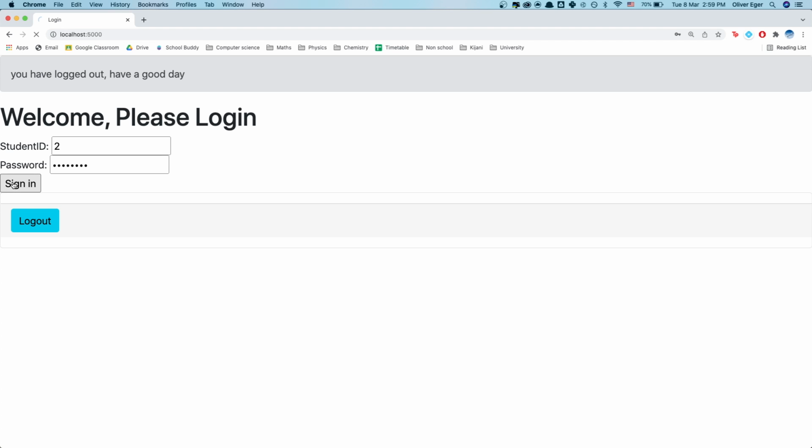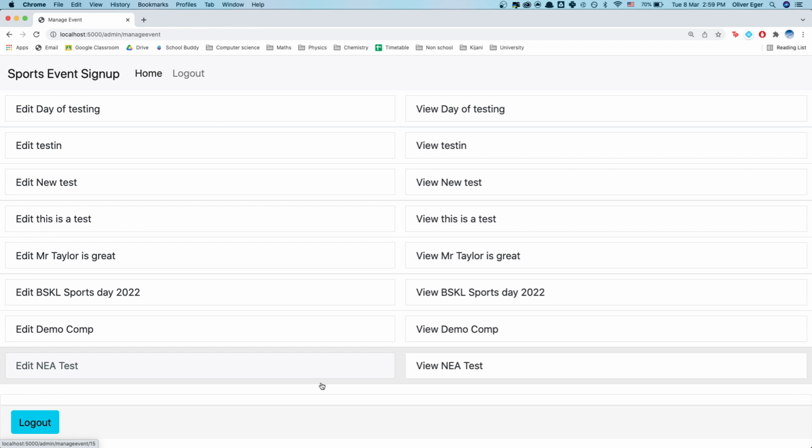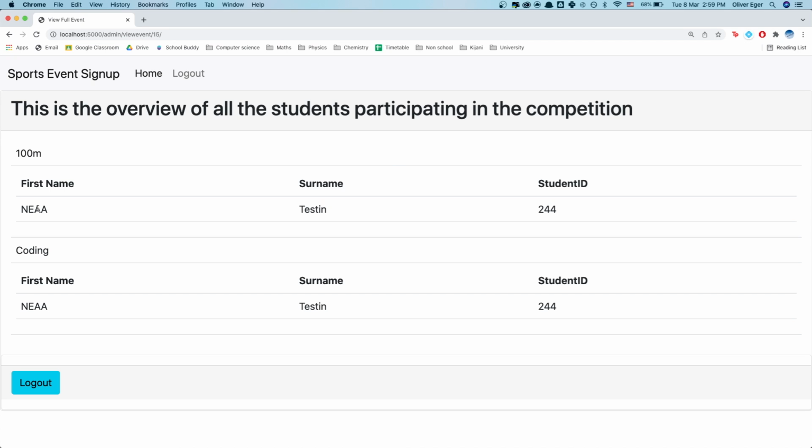So here we are going to manage existing competitions. And here you can see this competition we just created. If we go to view, we can see that somebody called NEA test has signed up for 100 meters and coding. However, we do not care about that at the moment, so we are going to edit this competition.